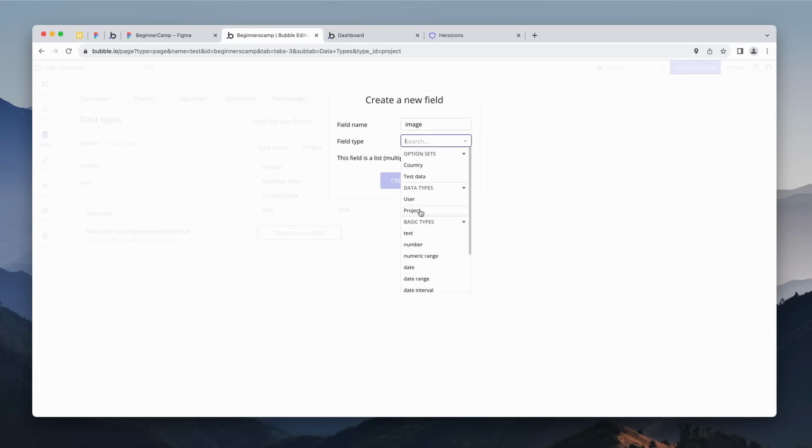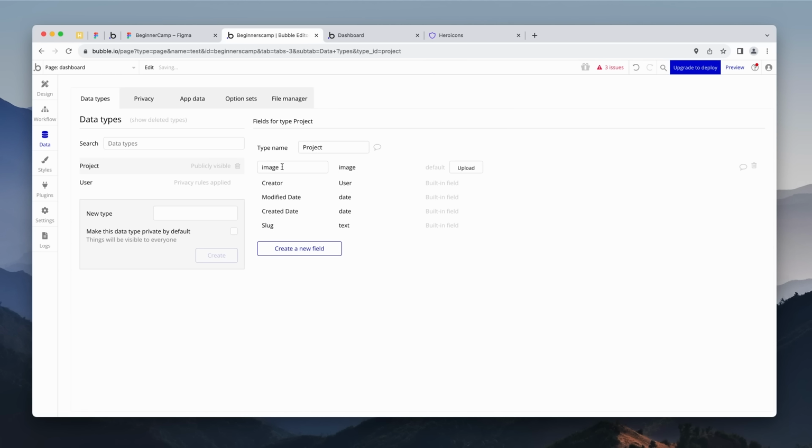So I'm just going to scroll down, go to basic types, and find image. Boom, create. Look at this. This field is a list, multiple entries. I'm not going to click that. I'm just going to click create. Image is an image. Yes, we can create a list of images attached to a data type.